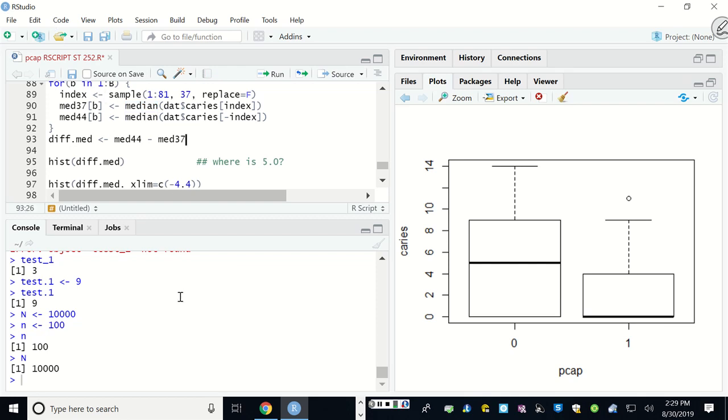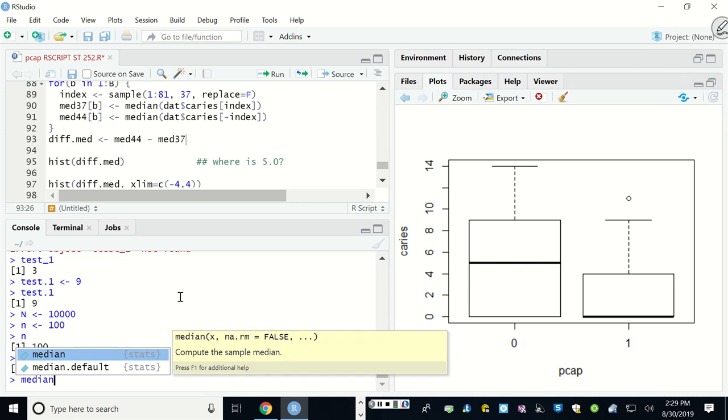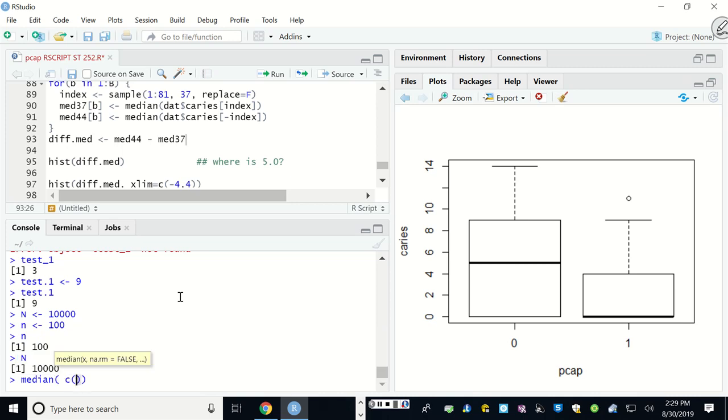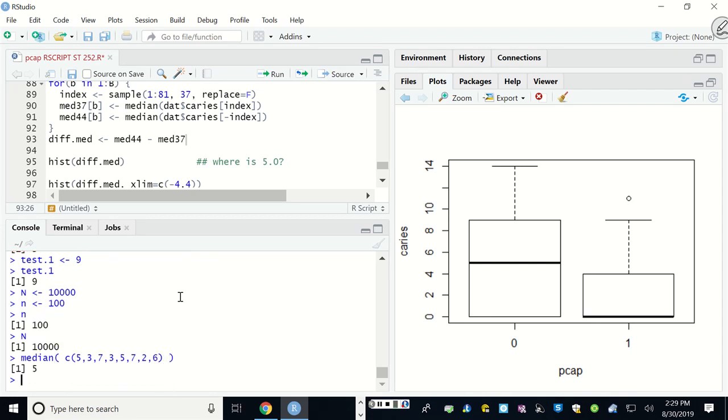That median's a function. So if you take the median of a string of values, you do C and then some values, like 5, 4, 7, just something like that. Median is returned as 5. And if you click the up and down arrows, you cycle through things here, so that's kind of nice. And then you can do home or jump there.